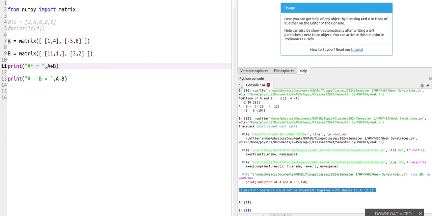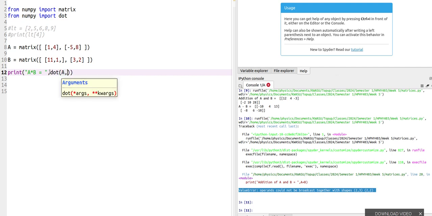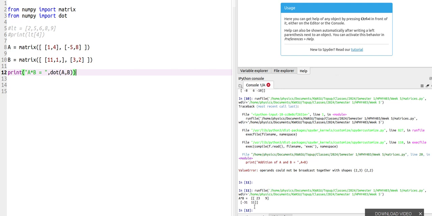So how do we multiply two matrices in Python? There are many ways actually. I think the simplest is to say from numpy import dot. If you import dot, then you can use dot. So we say dot A comma B, that is A times B. Sorry, let me remove this one. Let me use simple numbers so that we can test.